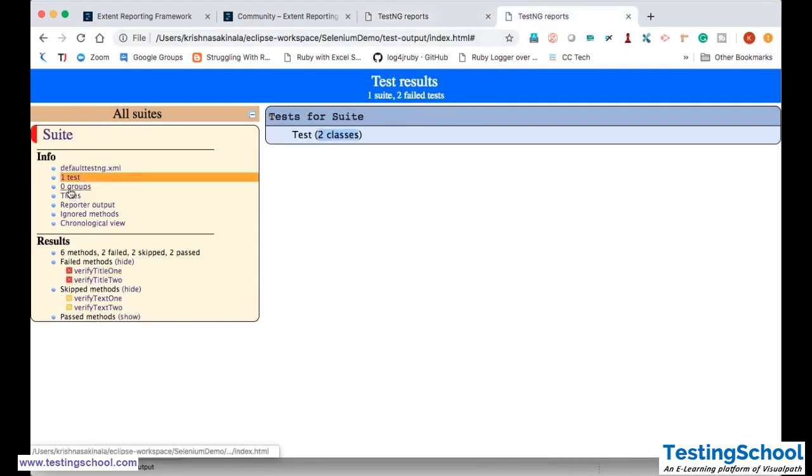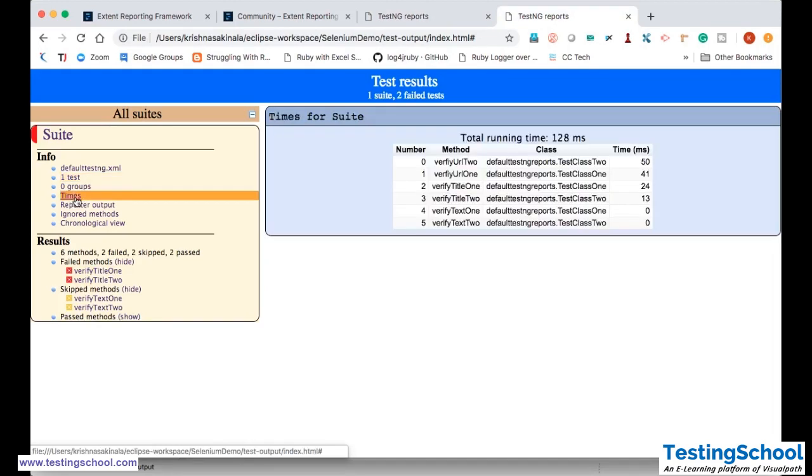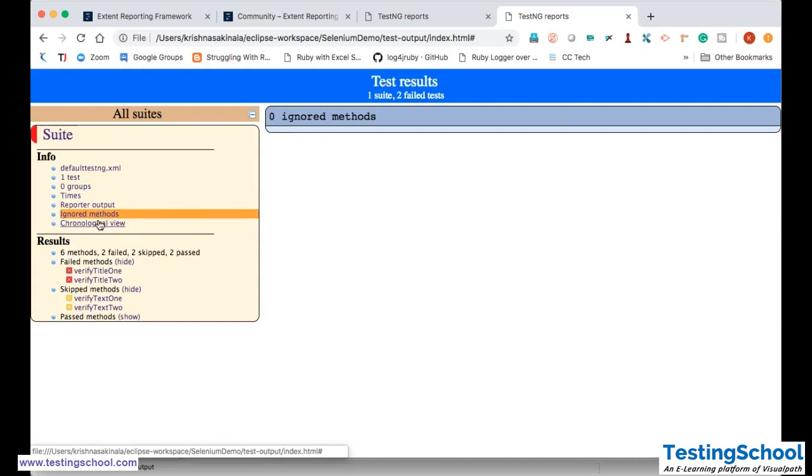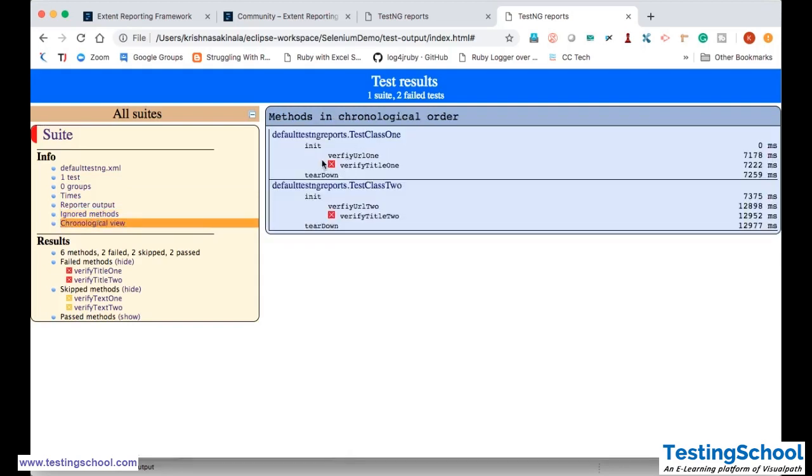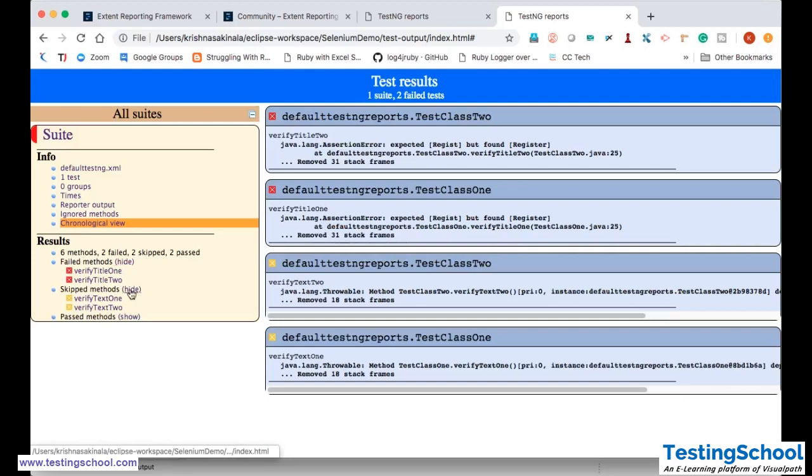So now, no groups. Times, you see that each and every test method, how much time it took. Reporter output we will see. Chronological view for 2 classes: init, and then methods, and then tear down, again init, methods, tear down. So 6 methods, 2 failed, 2 skipped, 2 passed. Alright. Show. You see that? Same thing.